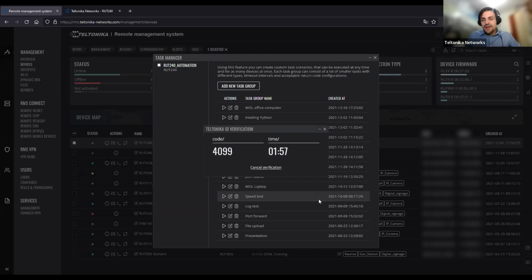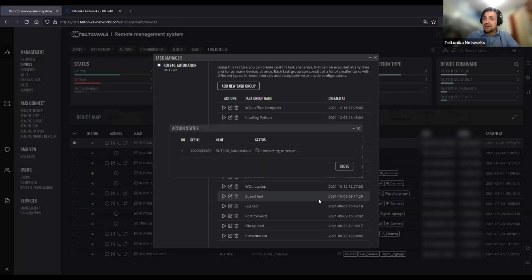And of course, for Task Manager to work, you must enable two-factor authentication in RMS. So again, it can be email or Teltonika ID. As you can see, it performs tasks very quickly, way faster than a person. And at this point, here we might get a timeout because the restart might take longer than 10 seconds. And for that reason, we're getting a timeout. We can overcome this problem by increasing the timeout time, but this is not a problem for us. This is the last task which will be done.